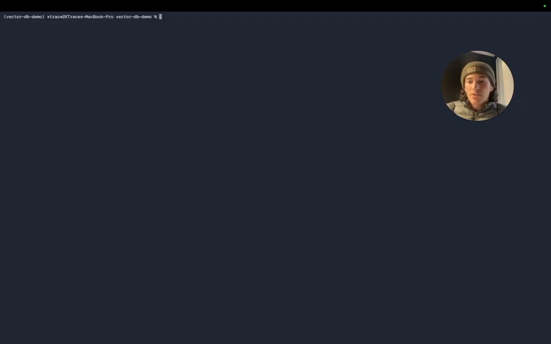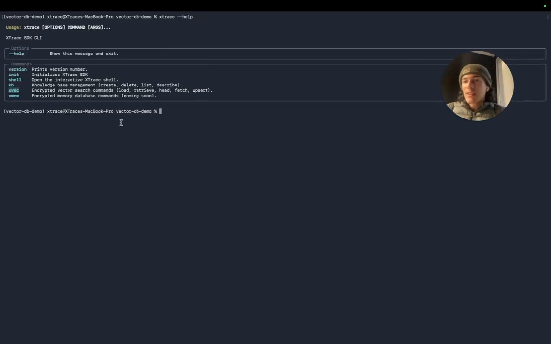Let's clear this from our screen, and we should now have the XTrace command in our path. Let's try it. So as you can see, this prints out the different commands that you can run with XTrace. Init is for first-time setup. KB is for managing your knowledge bases. XVec is for running operations on your encrypted vectors.